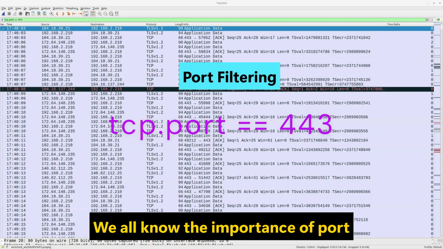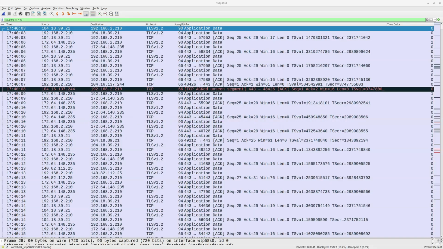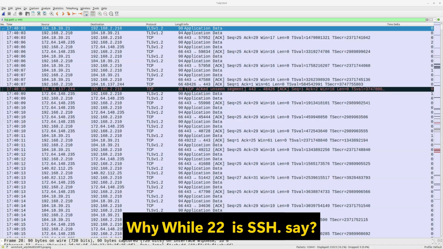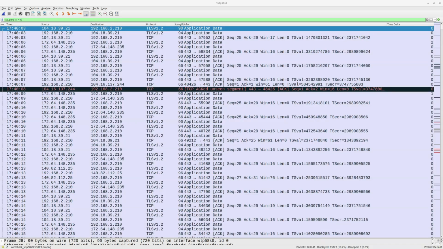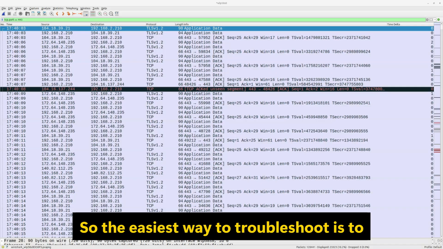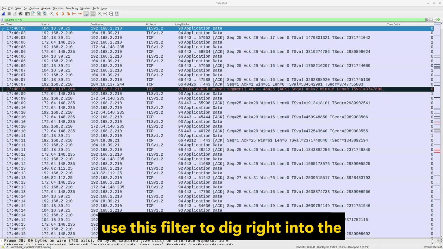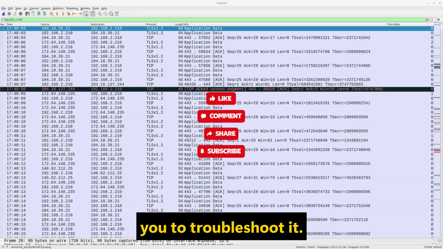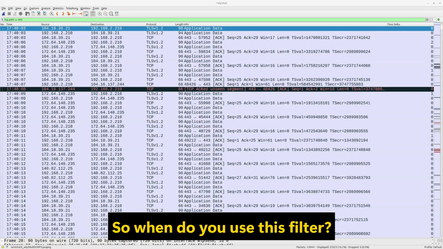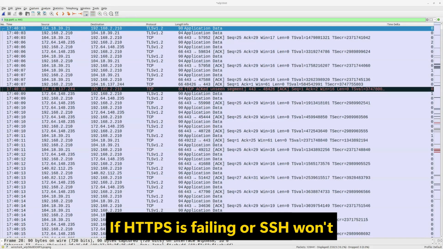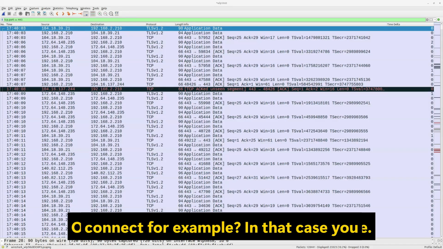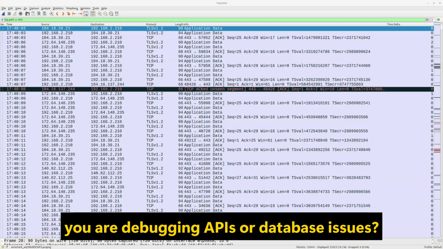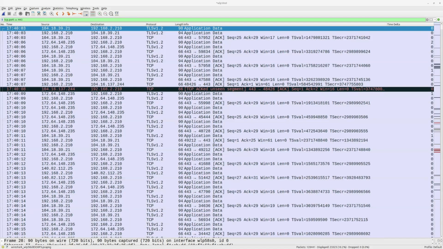We all know the importance of port numbers when it comes to networking. Port 443 is HTTPS, while 22 is SSH. So the easiest way to troubleshoot is to use this filter to dig right into the particular port number that you're looking for, which makes it easier for you to troubleshoot it. So when do you use this filter? If HTTPS is failing, or SSH won't connect, for example, in that case you change it to port 22, or when you're debugging APIs or database issues.